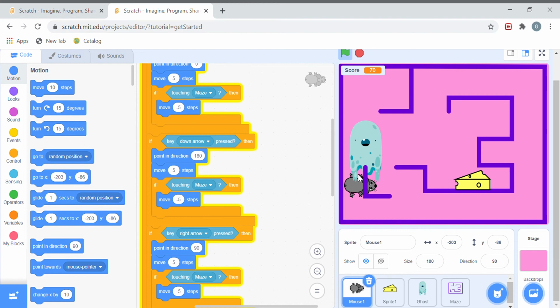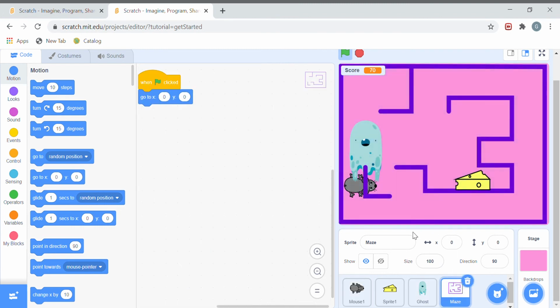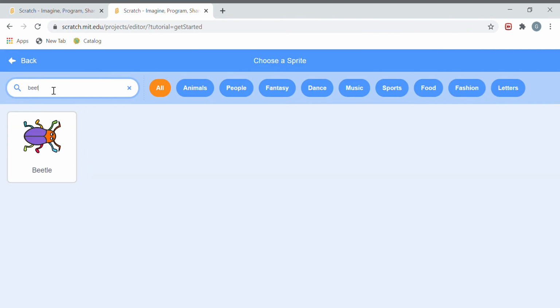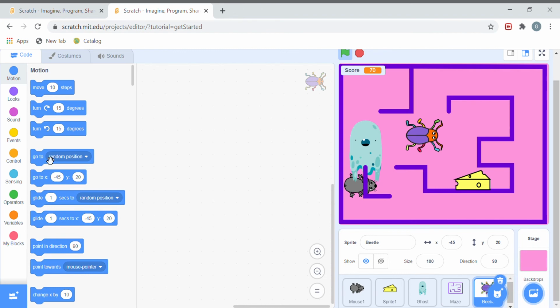All right, one of the last things we're going to add now are our beetles, because we have our ghost as our enemy, but we want to add another evil enemy here. We want to add some beetles. So we do have the beetle sprites. Come over here, choose a sprite, type in the word beetle. That's what we want right there, that little guy. But that beetle is huge. That will be very unfair to our mouse.